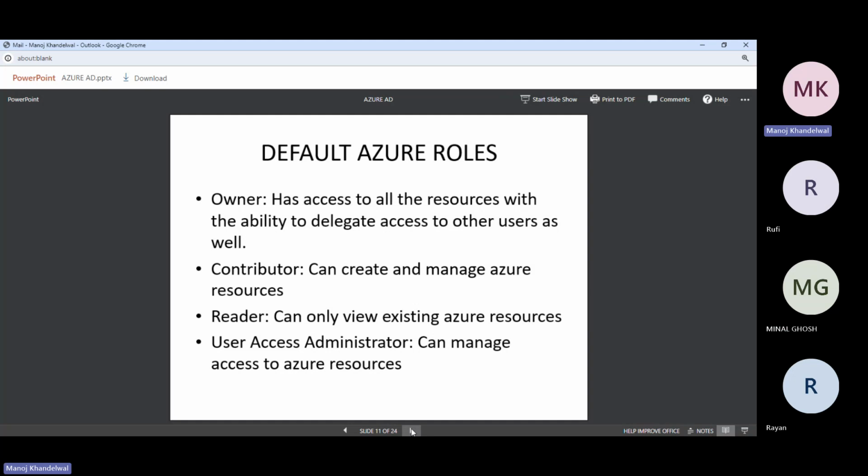And user access administrator means they can give access to other people, because we don't want the main administrator to do all the tasks. So we want to delegate it. So we make a user access administrator who can give access to other people. That is the whole idea.